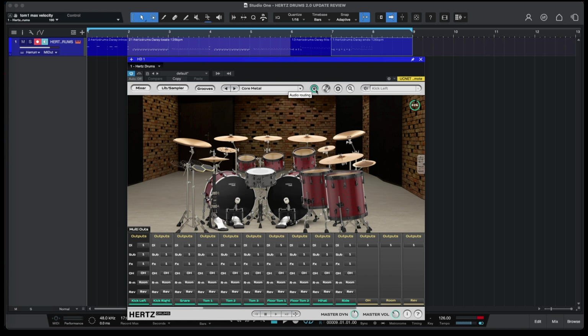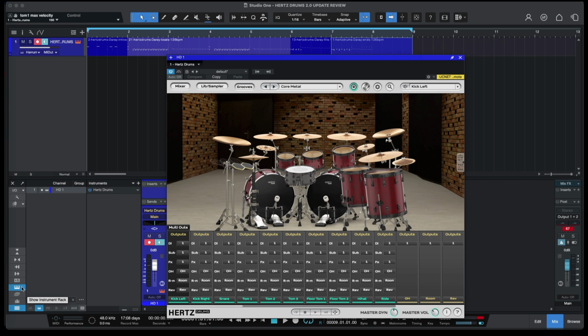Now let's take a look at our audio routing menu. So here we have up to 16 audio channels we can choose from, and since we're in Studio One, let's open our mixer in Studio One, and here in Show Instrument Rack menu we have our Hertz drums in our Instruments menu. And if we click on our Hertz drums here, we can choose up to 16 audio channels to do our audio routing of our Hertz drums.